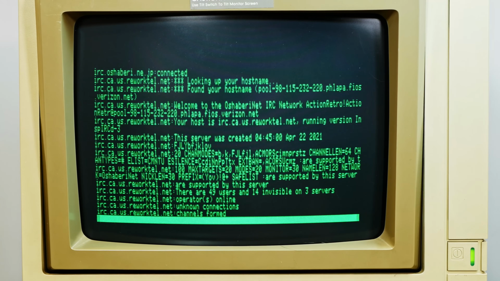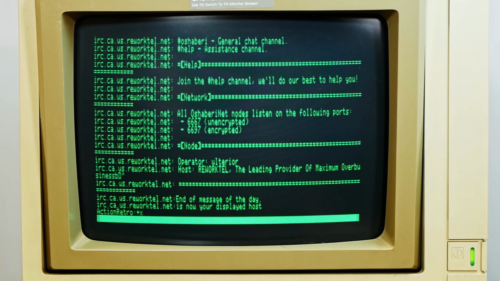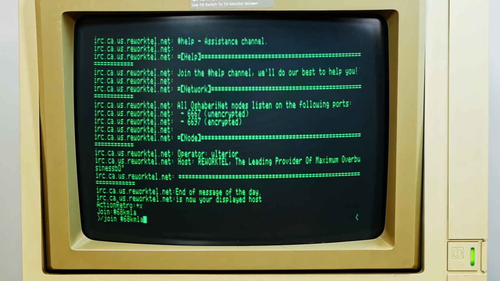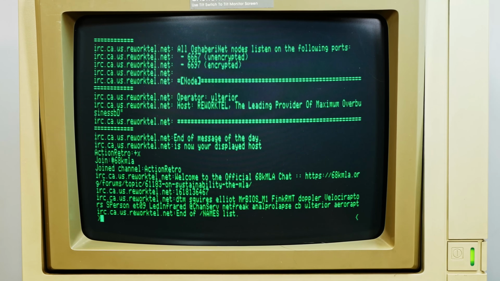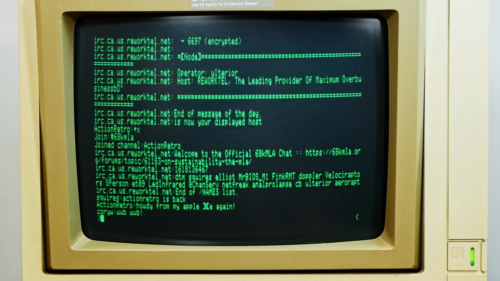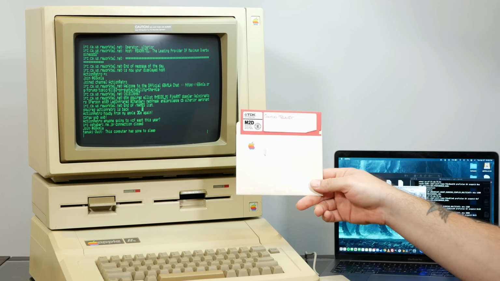And this is connecting to the IRC server. And then all I have to do to join a channel is /join # the name of the channel. So 68K MLA. And here we are connected to IRC with our 1983 Apple IIe. And we've got some people already in chat. That's pretty cool.